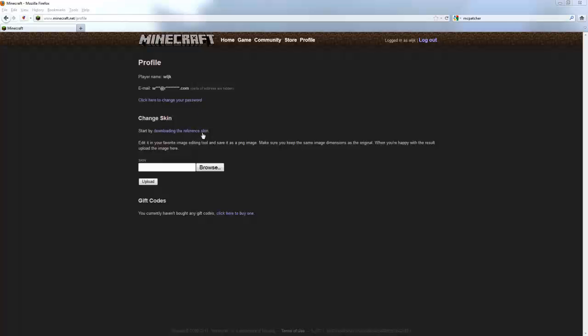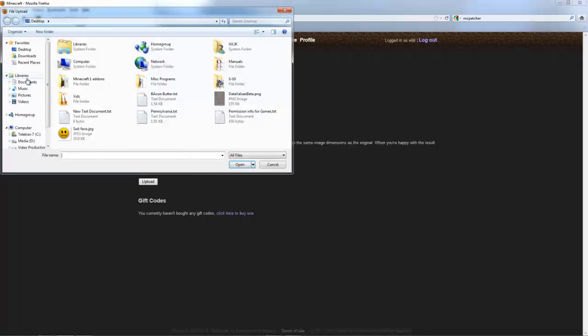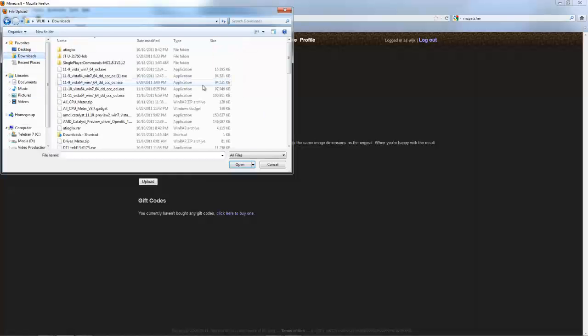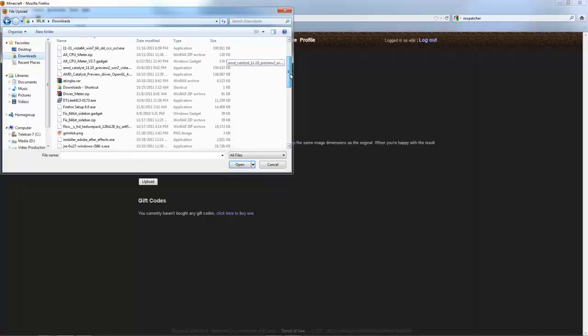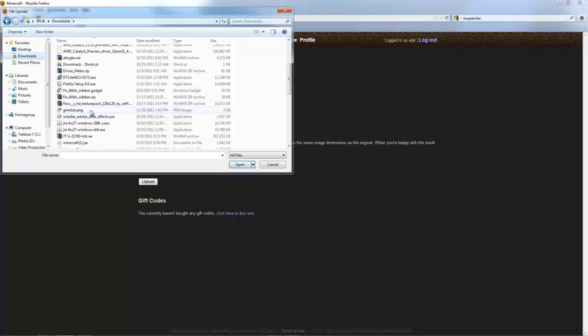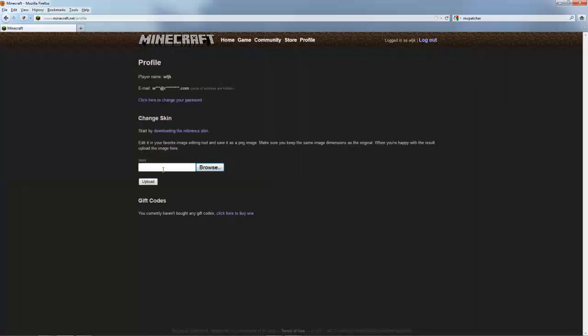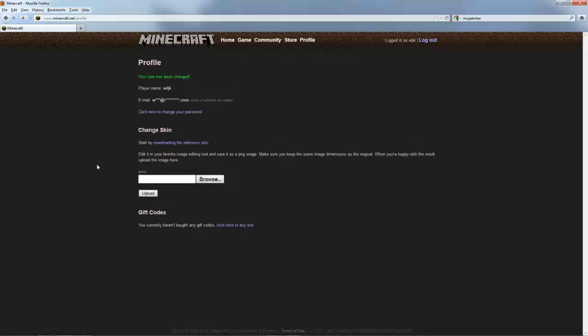Change skin: you can start by downloading the reference skin and editing it, or you can upload it. So you basically click browse, and in the case of mine, there we go, downloads. As you can see, I do a lot of tweaking. Here it is, grimlock.png, open. It won't show it here for some reason. Then you can go upload, and your skin is changed. That's how easy it is to change your skin.